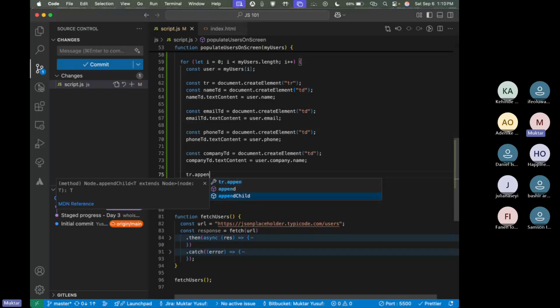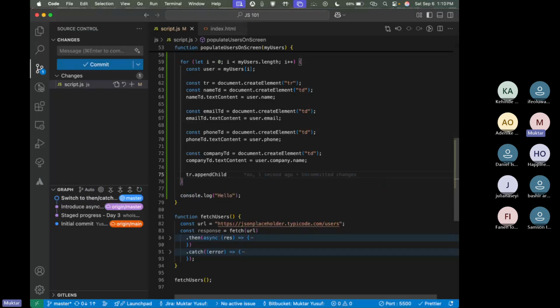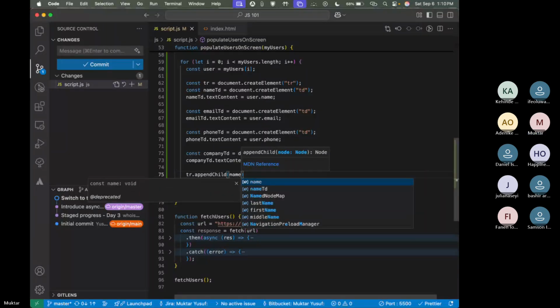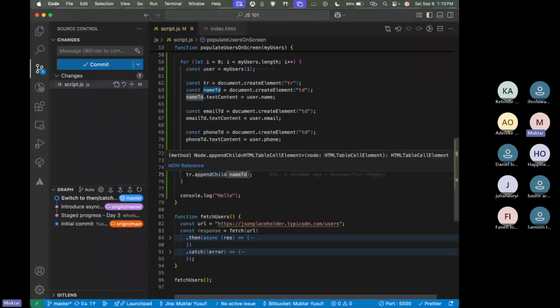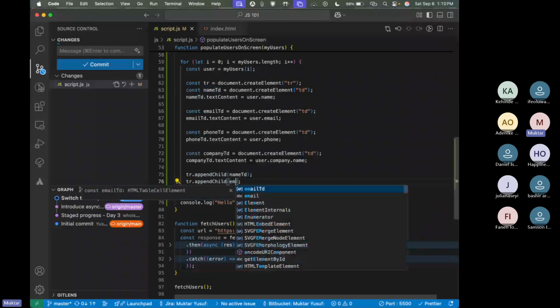Append child means that inside this row, we want to inject. What do we want to inject? It's a function. We want to inject name TD, right? So what this means is that this tr that we have here, we injected this name TD inside it. It means that you belong to tr as a child. Here as well, we want to do the same thing, which is email TD.